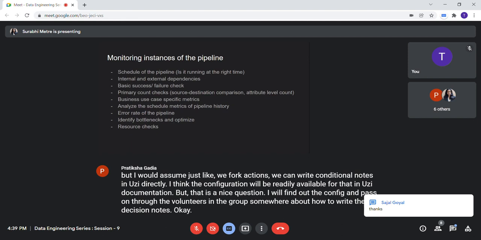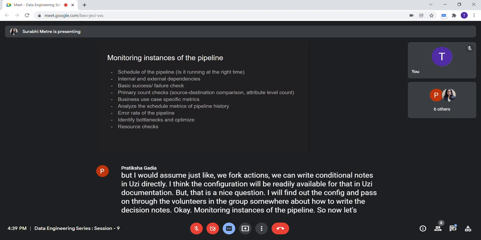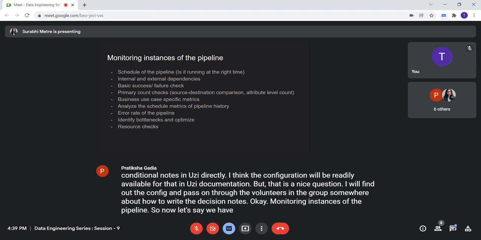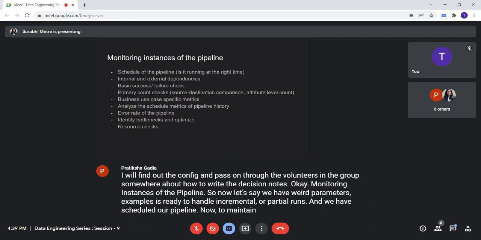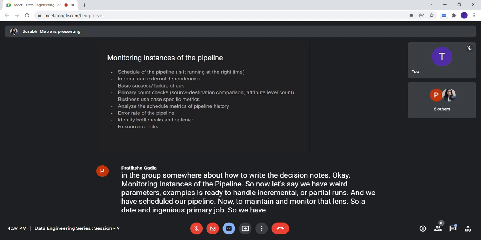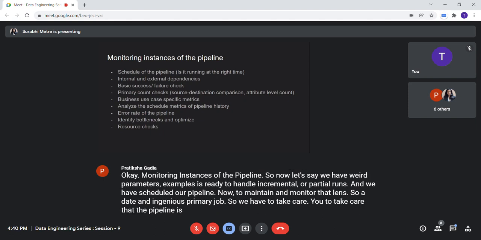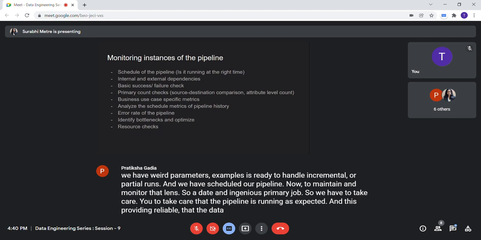Okay. Monitoring instances of the pipeline. So now let's say we parameterized our code. It is ready to handle incremental or partial runs, and we have scheduled our pipeline. Now to maintain and monitor that pipeline is also a data engineer's primary job. So we have to take care that the pipeline is running as expected and it is providing reliable data that the data analysts can trust.